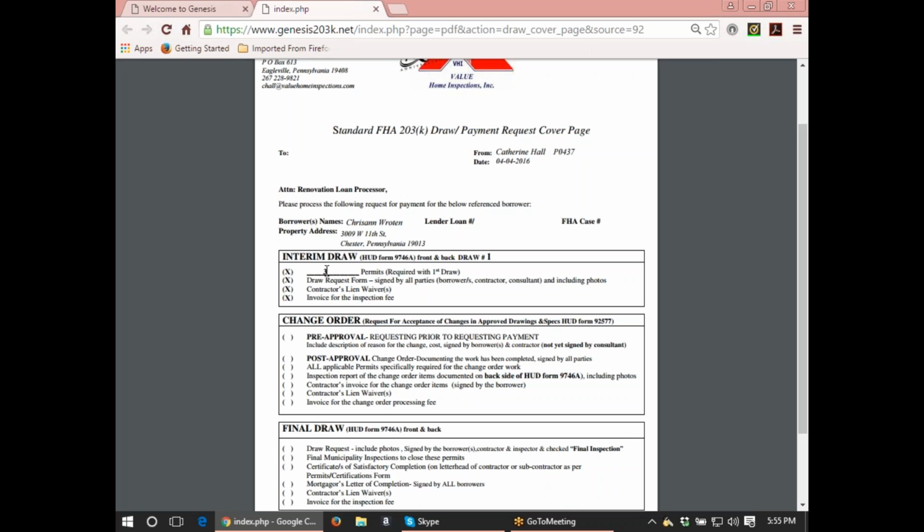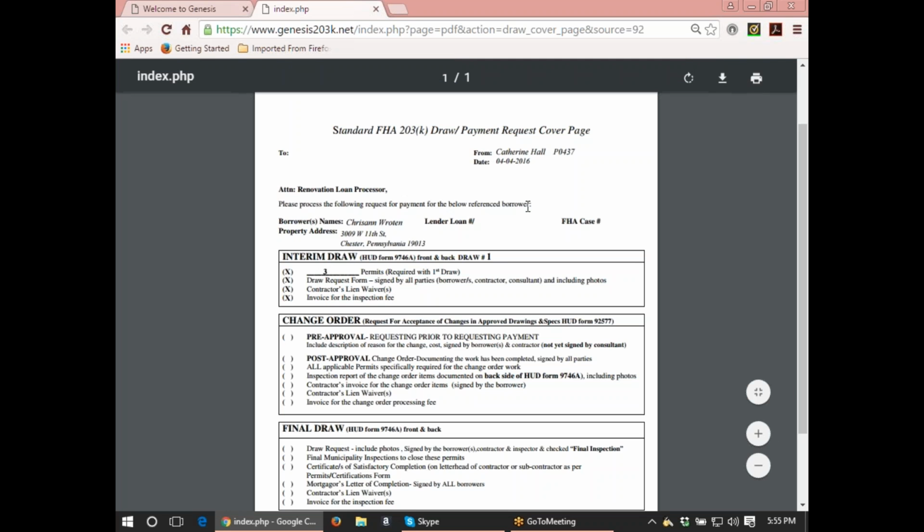Here you can see that the number of permits that are going to be required with this first draw are now listed. The checkbox is next to the draw request form and the lien waiver and the invoice for the inspection fee. If we are doing change orders with this first draw, we would then enter those change order information and these boxes would then be added and edited.